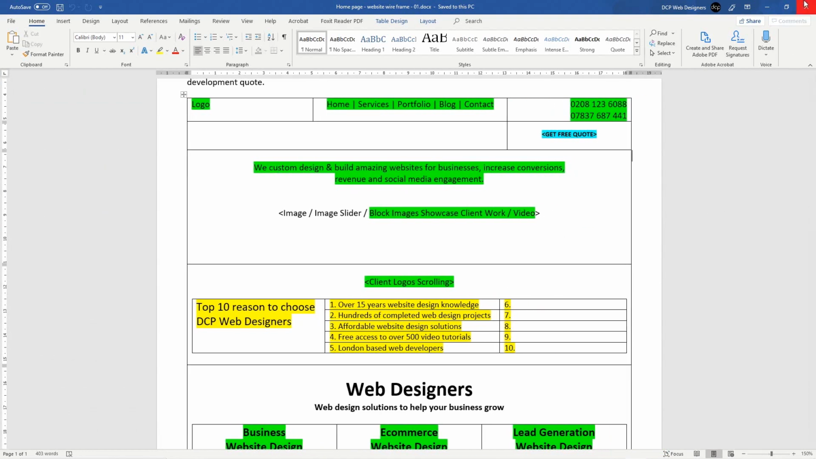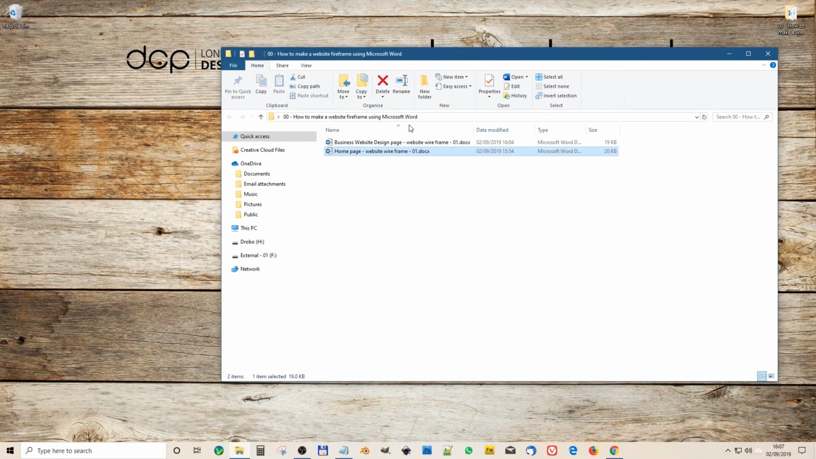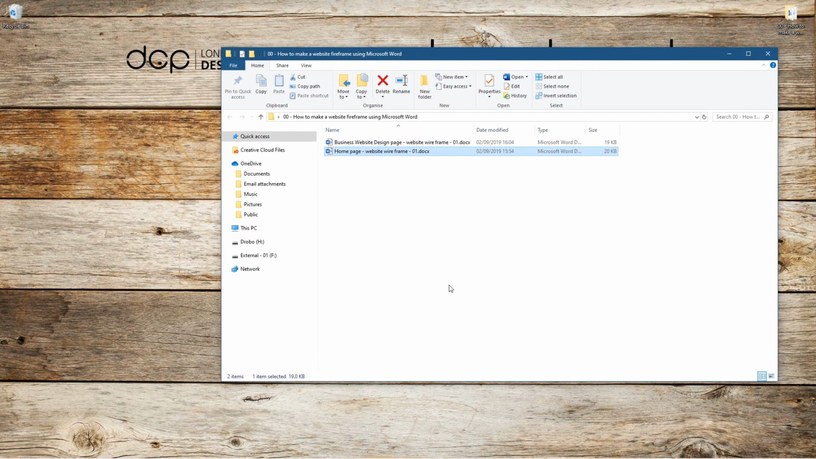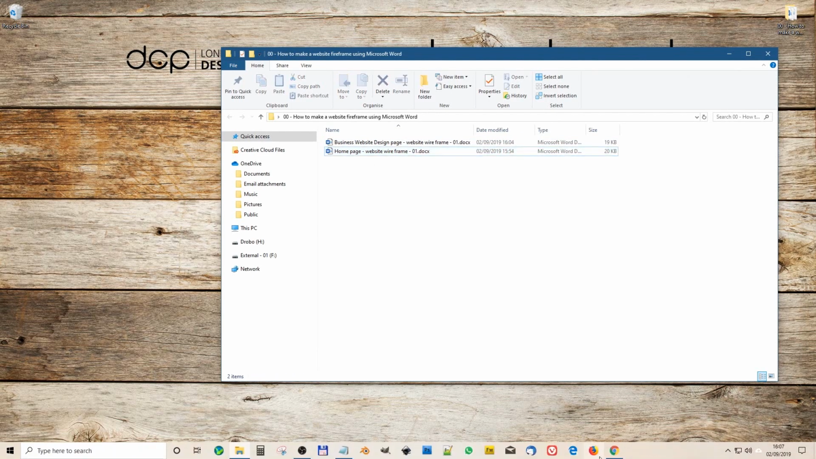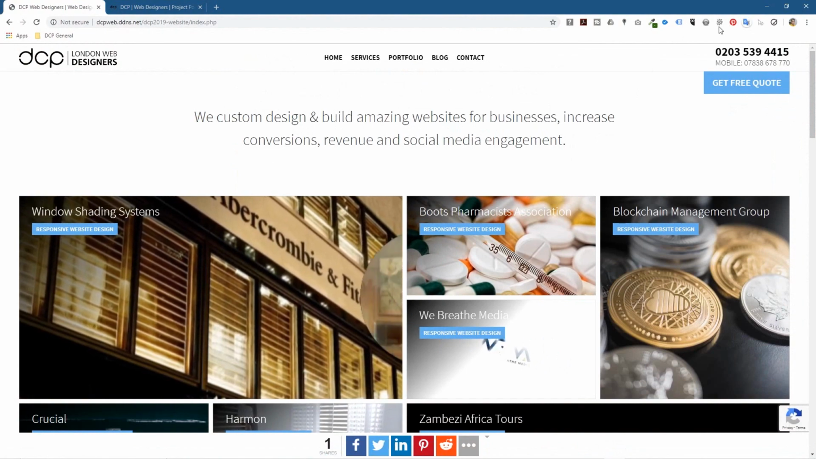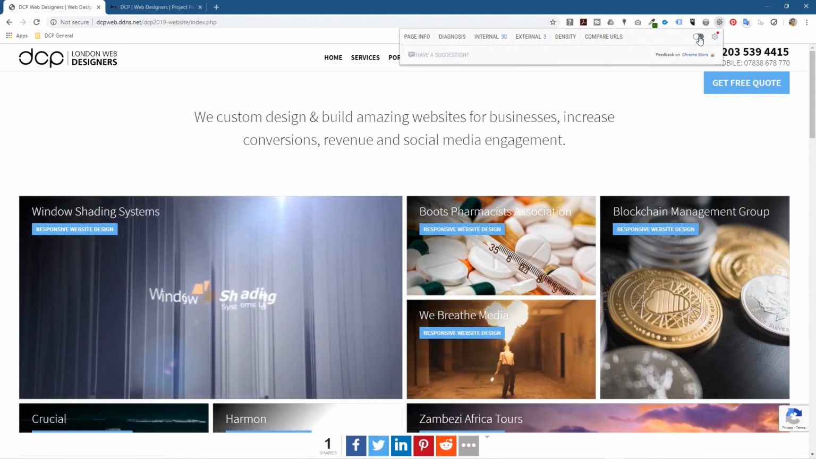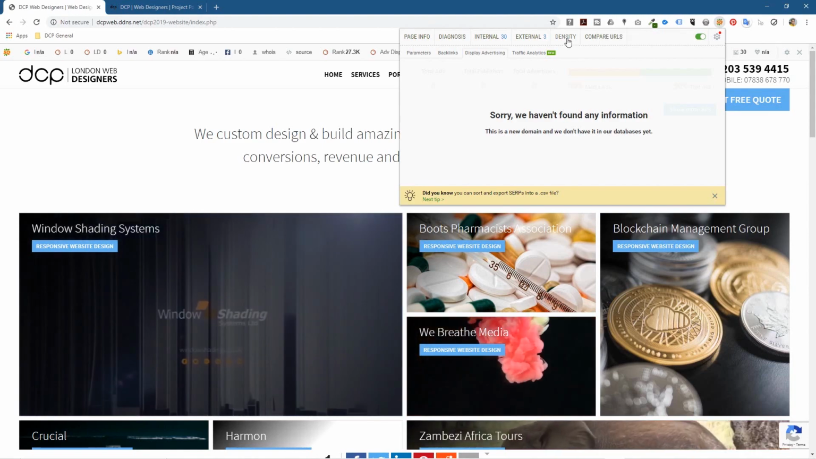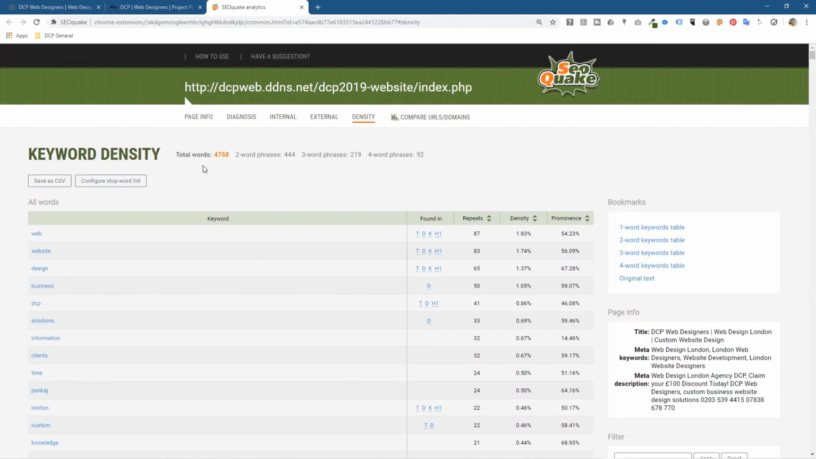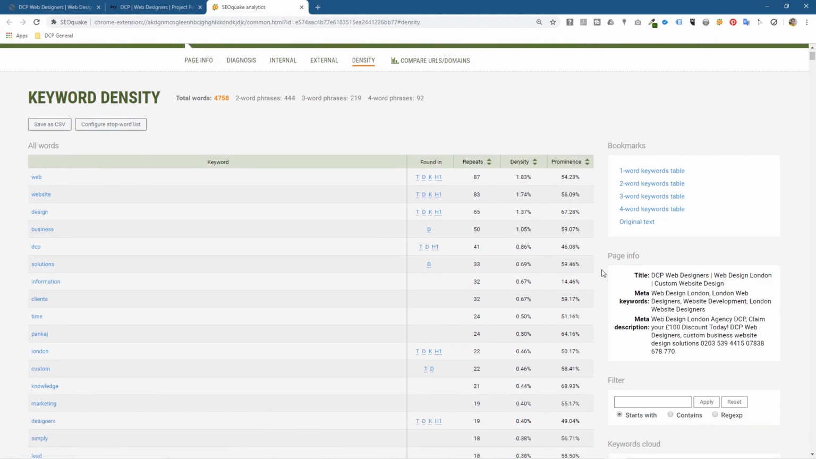Another tool, I'll just briefly show you another tool that I use. So once I've got all of the written content into my page, and then I've designed the page, another plugin that you should really try and download is called SEO Quake. So if I click on this and then activate it, and then go to density here. In density, I can check how many words are exactly on the page, how many are 2-word key phrases, how many are 3-word, and how many are 4-word key phrases. And then I can look at density.